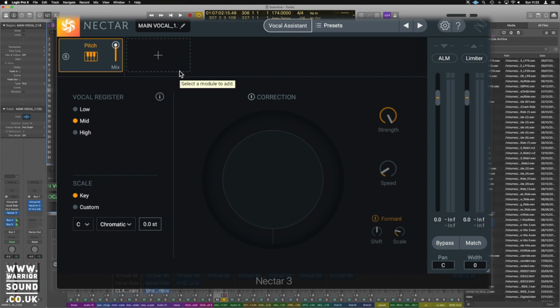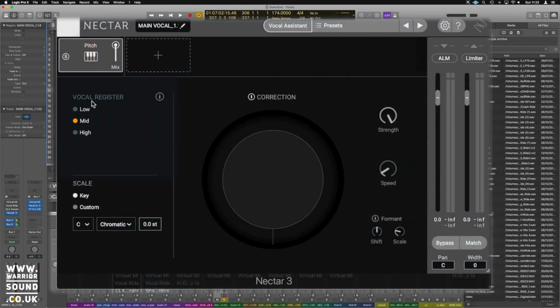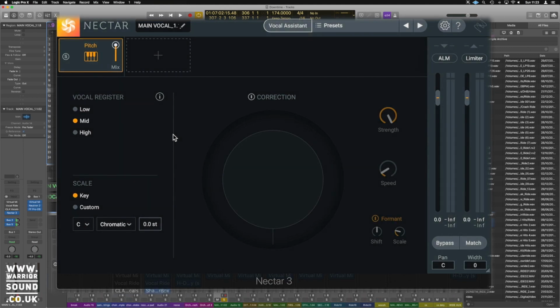So how the pitch system works. If we look on the left-hand side, we've got a vocal register. We've got this low, mid, and high. Now, you're generally going to find female vocals are going to be mid and high. And someone with like a male voice, more of a baritone tone, you might use the low.